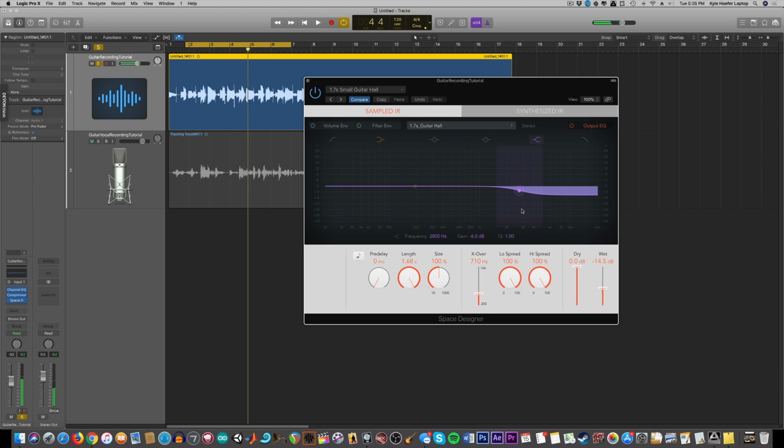But you want to be careful, because anytime you're pulling a lot of high end out or making drastic changes to your EQ, it can muddle your sound, remove those frequencies that we need. So very slight adjustments is better.